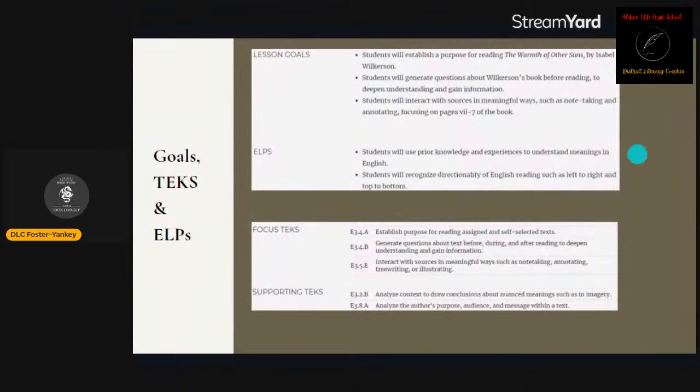In this lesson, students will establish a purpose for reading The Warmth of Other Suns by Isabel Wilkerson. They'll generate questions about Wilkerson's book before reading to deepen understanding and gain information. They'll also interact with sources in meaningful ways, such as note taking and annotating, focusing on pages Roman numeral 7 to page 7 of the book.